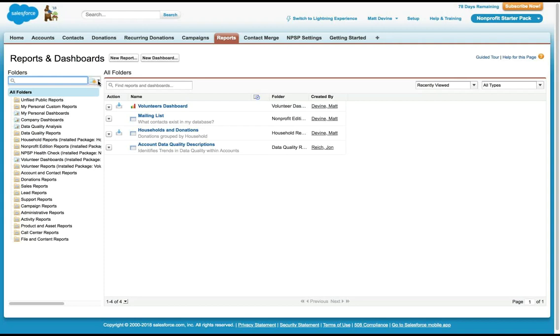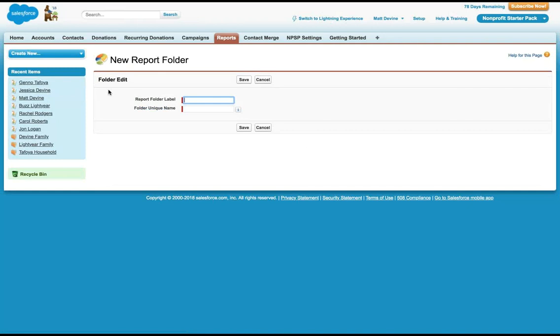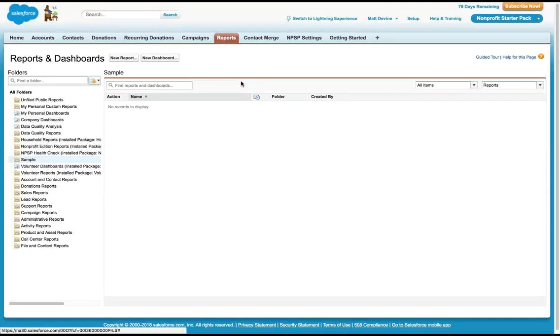Now, creating a new folder for yourself is extremely easy to do. Up in the little corner here, we see a folder that has a little starburst next to it and a drop-down arrow. And I can either select New Report Folder or New Dashboard Folder to create a brand new folder that I'd like to use. And when I click that link, I can give it a name and click Save. And now I'm ready to go ahead and add additional reports to this brand new folder that I've created here.